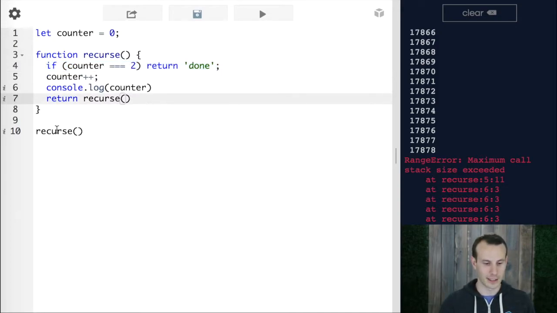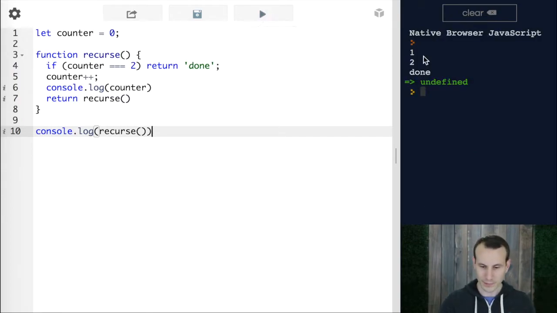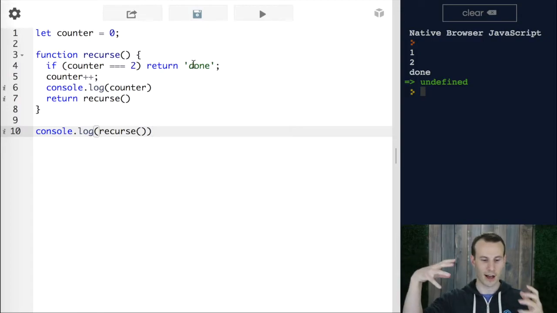And then finally, if I were to console.log this value right here, we would see the string done printed to the console. So let's run the code. Aha, we see that the counter inside here becomes 1, and then it becomes 2, and then in the next call, that string done is returned, and it bubbles back out to that top call, and that's what we're seeing printed here.